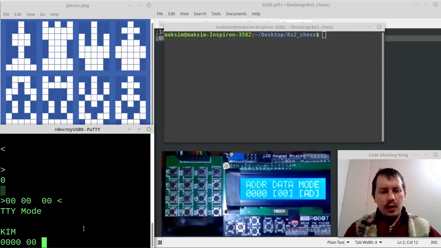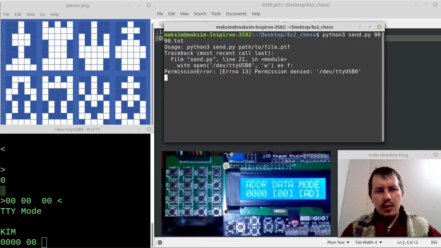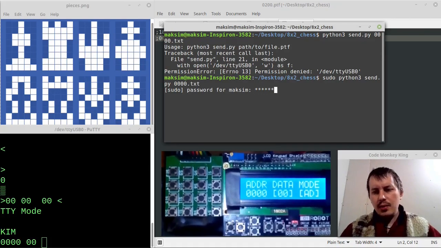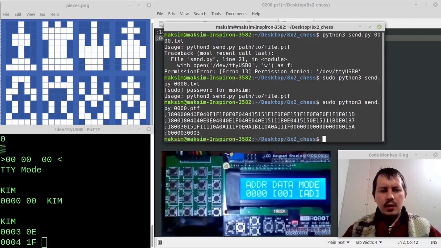here I say Shift L, and it's waiting for data to be loaded. And here I say Python 3 send pi and 0000.txt. And okay, I need to use sudo because it writes to my TTY USB 0 path to file. Oh, it's PDF. And you see, it just sent the bytes back to my computer.